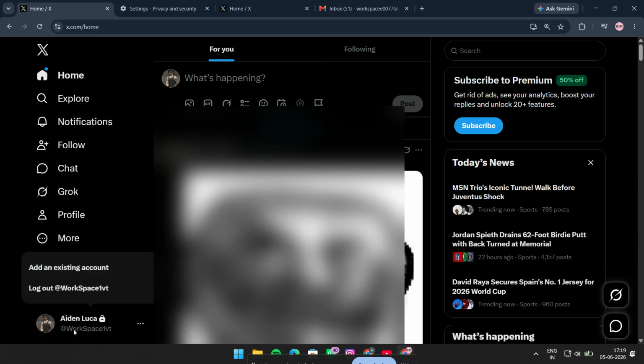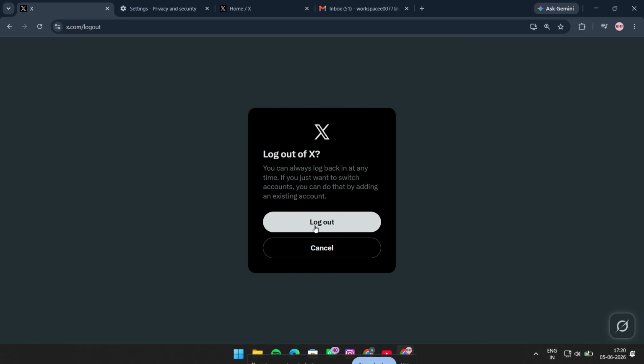After you click it, a menu will appear with several options related to your account. In that menu, look for the Logout option. You may see it listed as Logout or Sign Out, depending on the version you're using, but it'll be the option that ends your current session. Click Logout and X will ask you to confirm that you want to sign out. Confirm the action if prompted and your account will be logged out successfully.